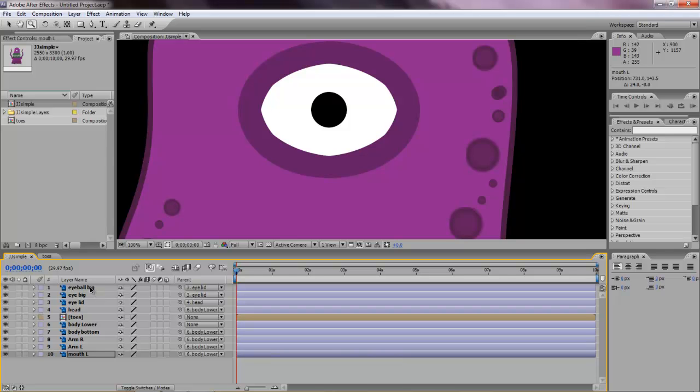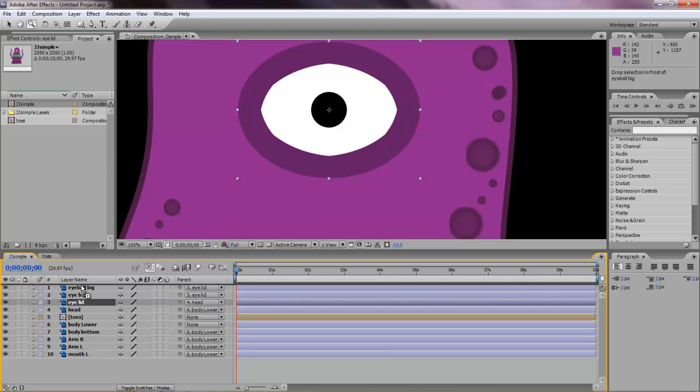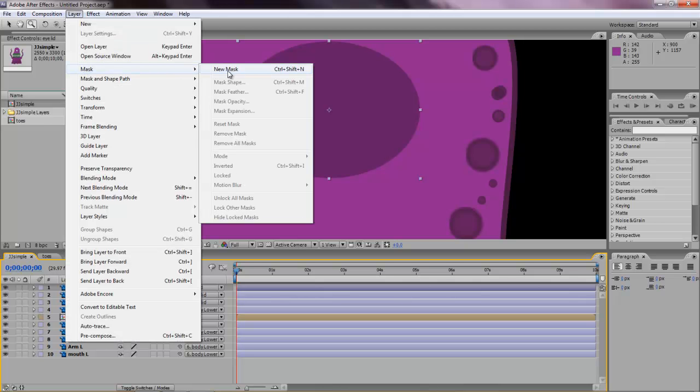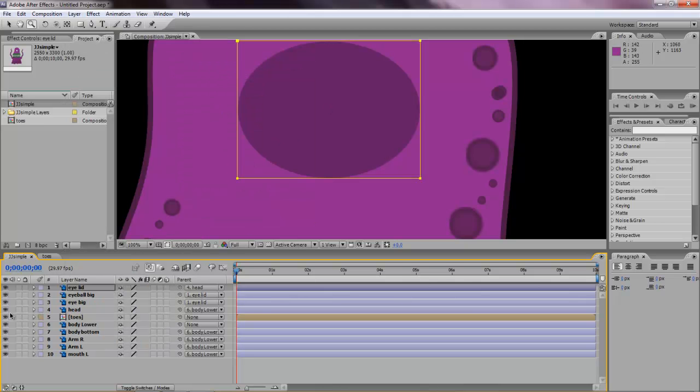So the eyeball can be positioned on its own, no problem. The eyelid is the tricky part to make it blink. What I'm going to do is drag it over top of eyeball big. By the way, this is just one way to do it. I'm going to go to layer mask and put a new mask on there. It makes a rectangular mask.